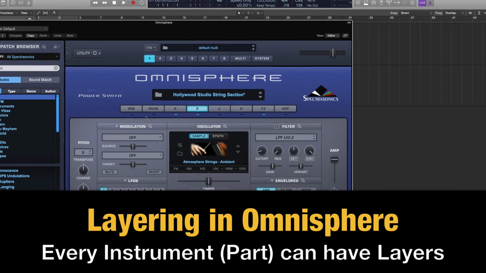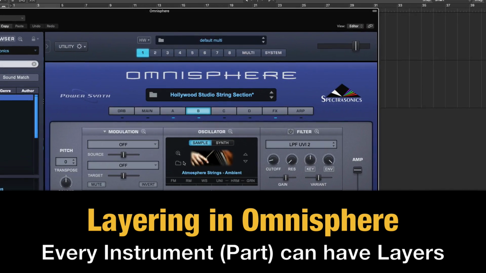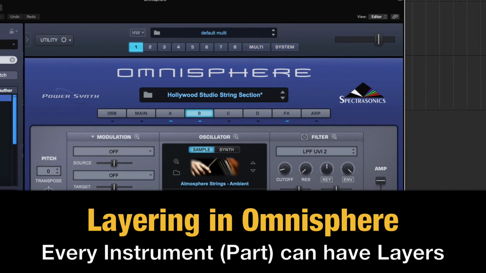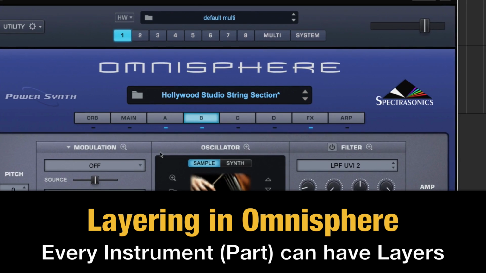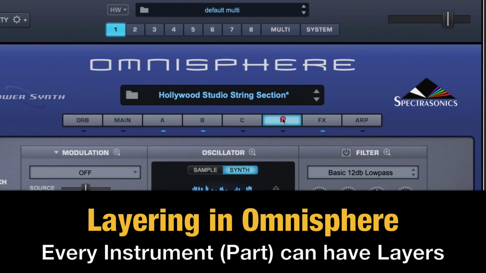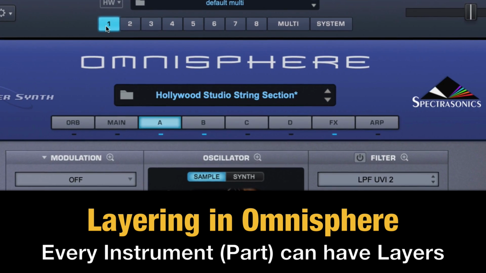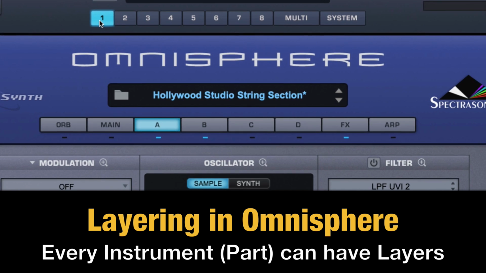Now, the first thing you should really learn about layering in Omnisphere is that practically all presets already use layering inside them. And this is the A, B, C, and D layers per part here. And this is how most people use Omnisphere.